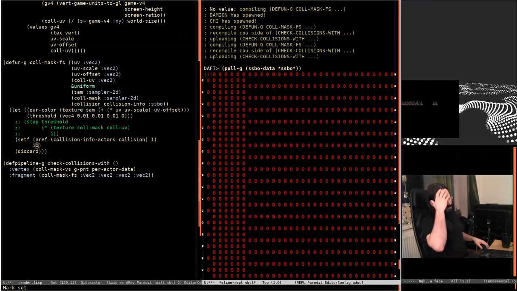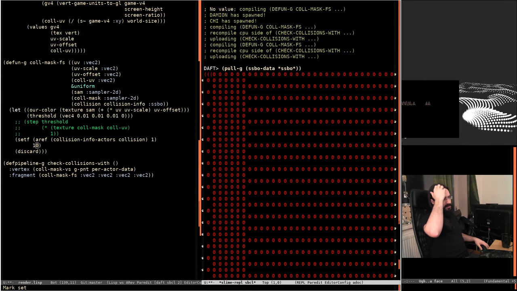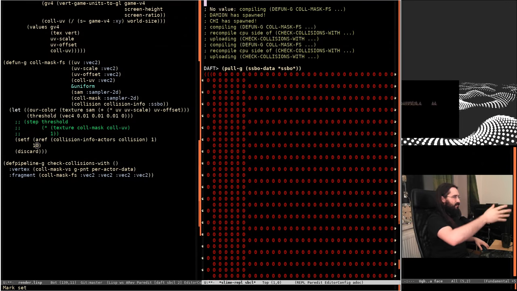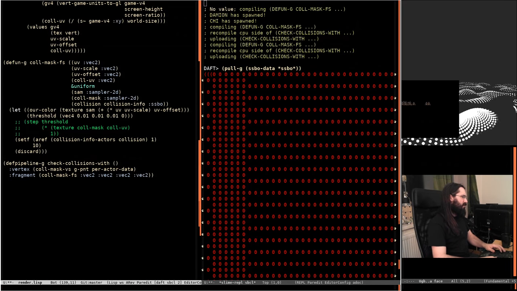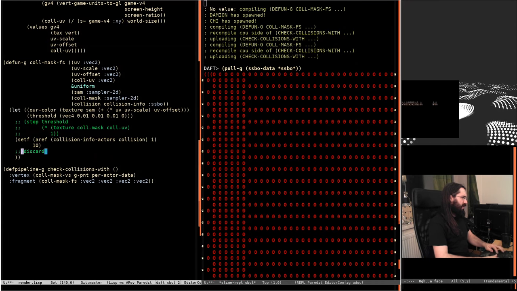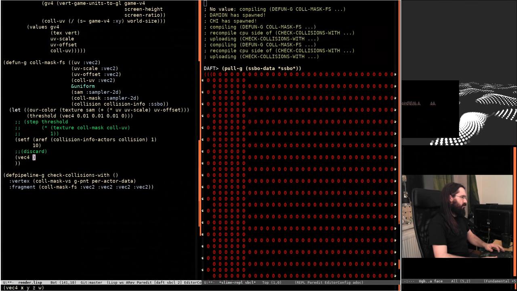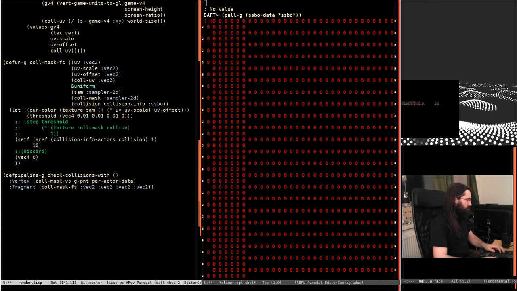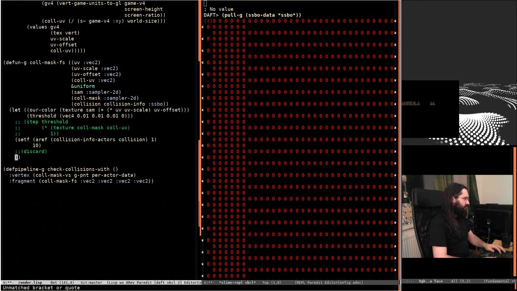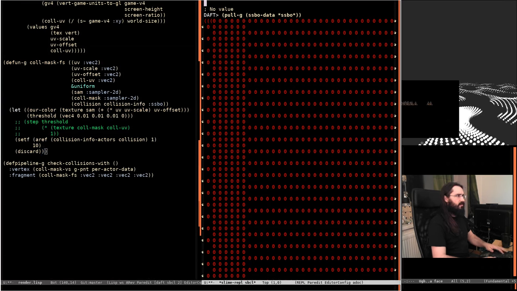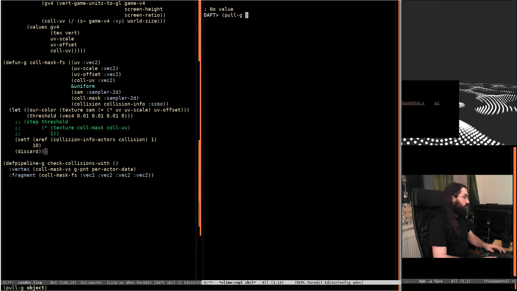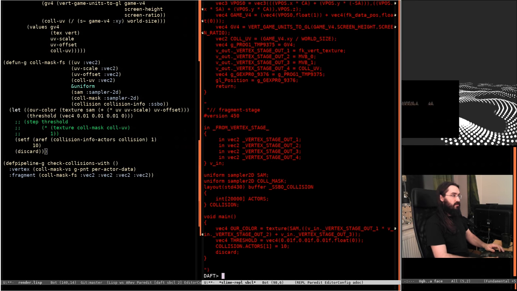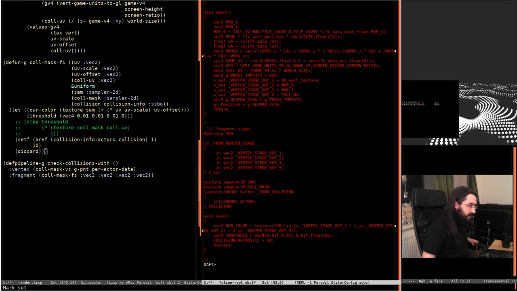I mean, there is the problem that we should be using GPU fences and all that kind of stuff, but we're writing the same value in for every single run. So I don't think discard has anything here. Like if we do vec4, zero, this doesn't suddenly start working. No, so we don't have to worry about that either. I guess we could pull the code for the check collision with pipeline, just to make sure for my own sanity that this is doing the right thing.